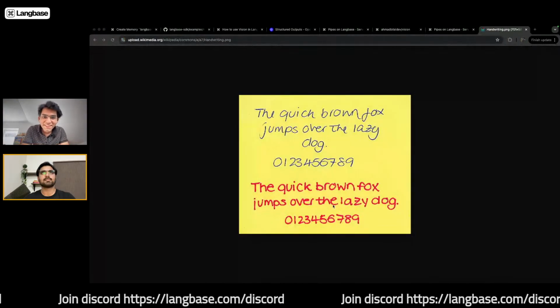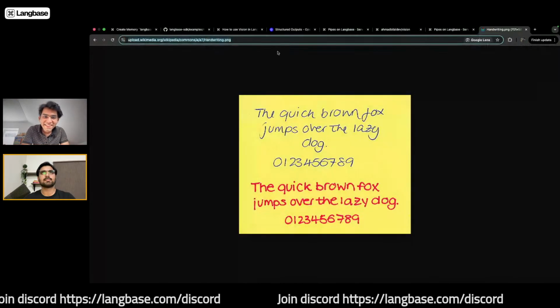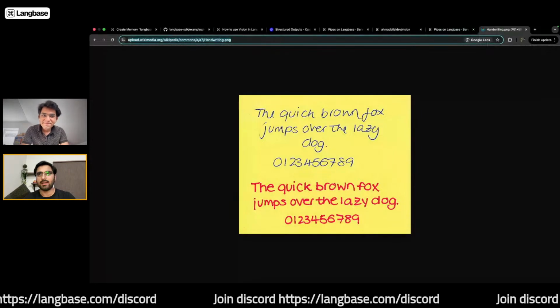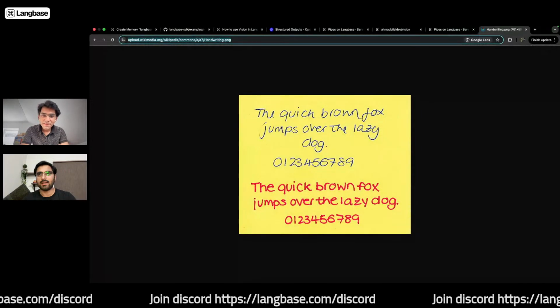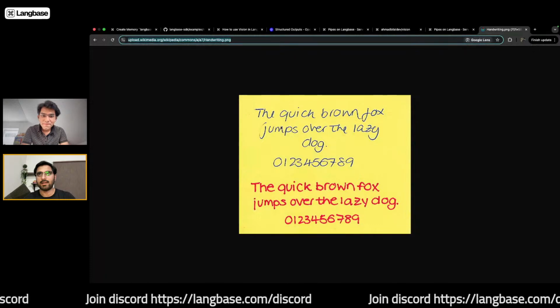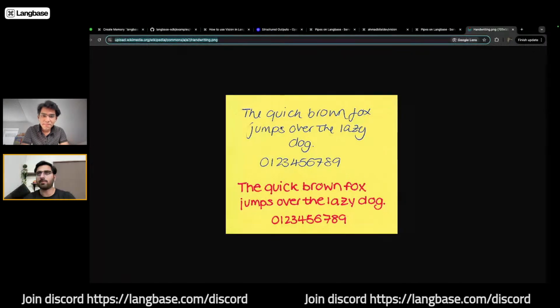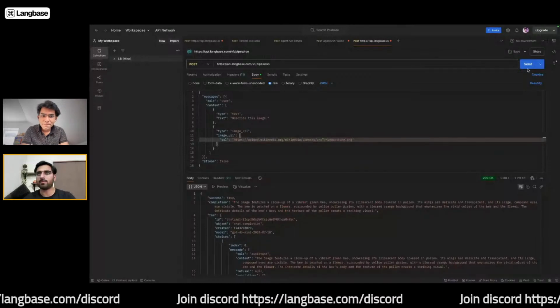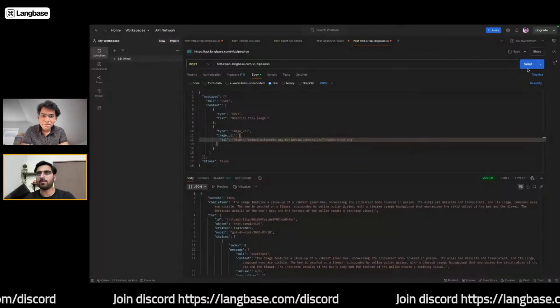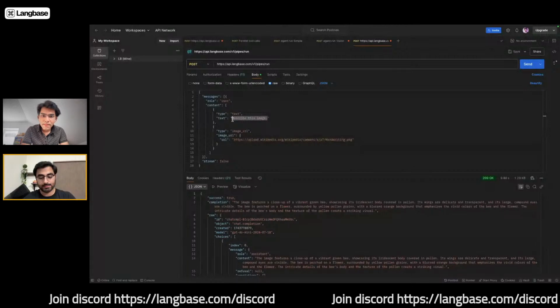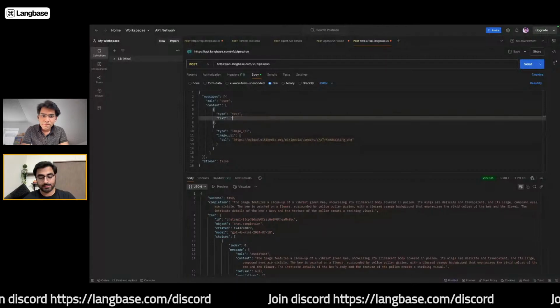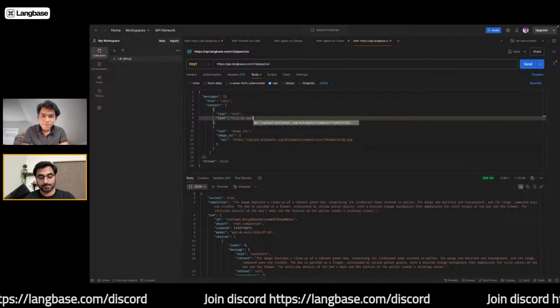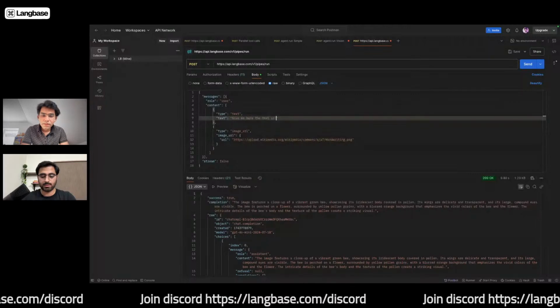Found it. So we have some handwritten text in this image. Let's try feeding it to our LLM here and see how our pipe does vision on it. I'm actually going to change the query on this. Let's just say, give me back the text in the image as is.